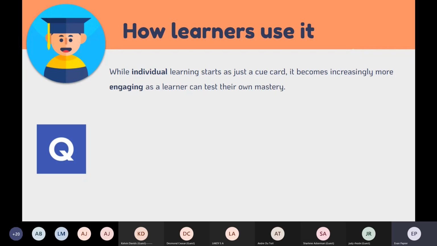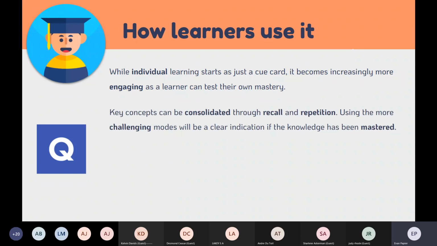Isn't this what we want to achieve with our learners? Isn't this the point that we want to reach with our learners, where they can identify immediately, like, okay, I still need to grow in that area. I still need to know more about that. So that is what Quizlet at the end of the day allows learners to do.